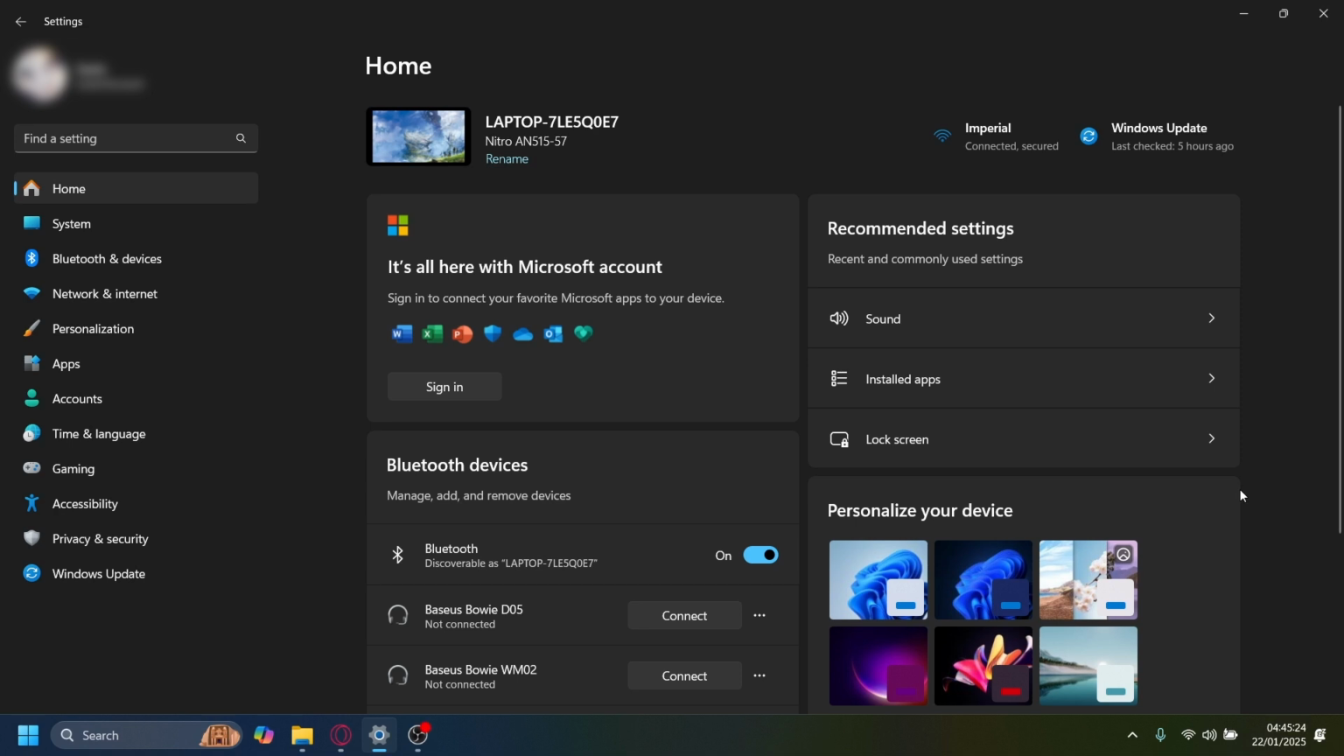Hi, today I'm going to show you how you can edit group policy in Windows 11. Now, the first thing you should know is that edit group policy is something that's only available in Windows 11 Pro or Enterprise.